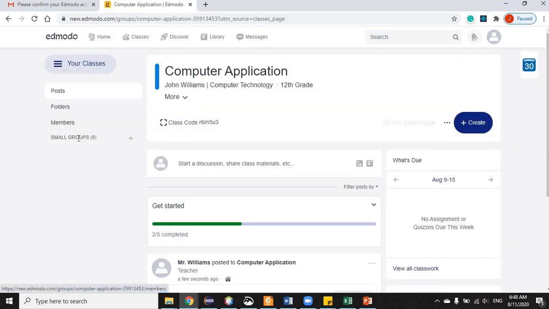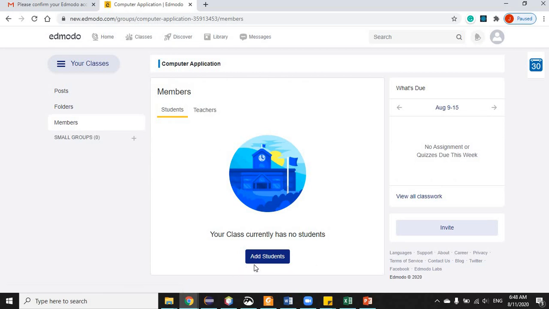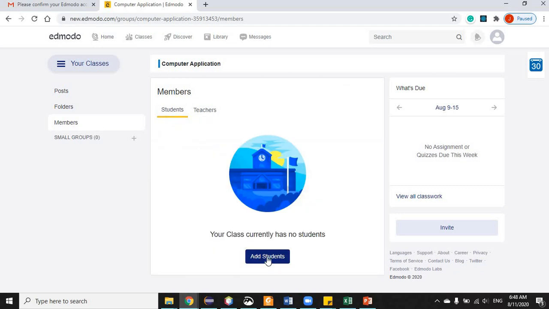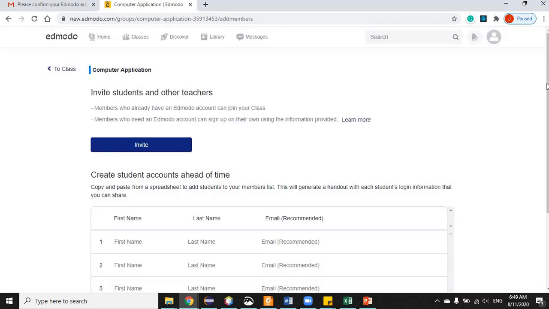Alright, now another way to add students is by simply clicking on the members option right here, and then you'll see an option for you to add students. There's also, when you are in the members section, it shows all the teachers associated with this class. Alright, so let's just go back to students and we will add a student.